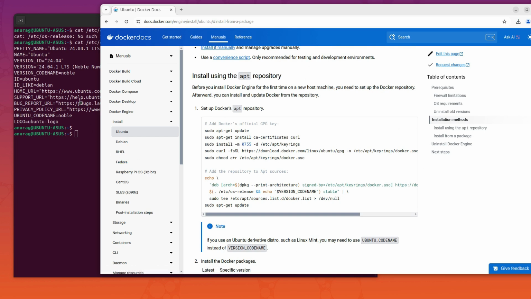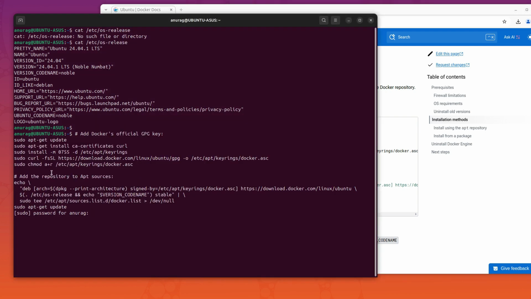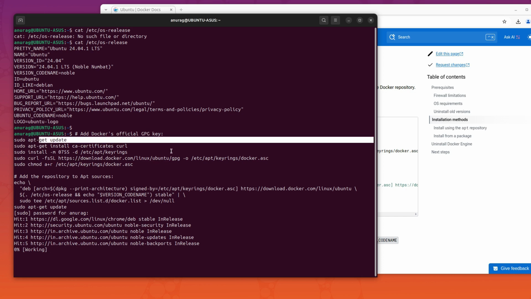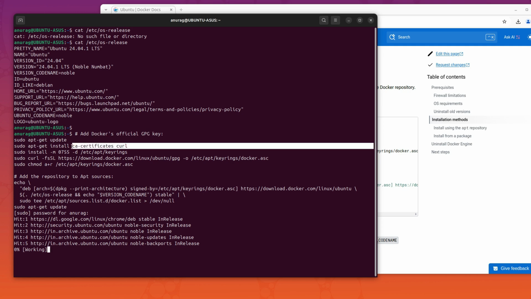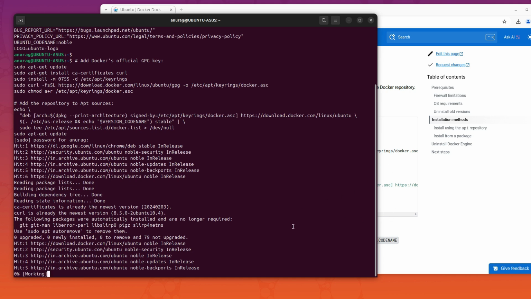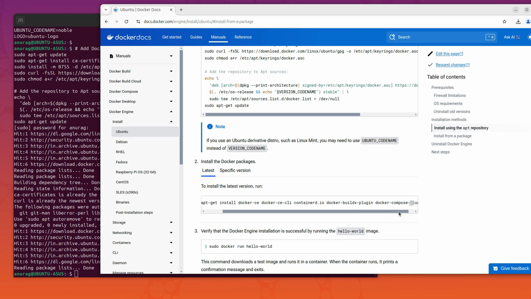So if I copy those commands and paste those commands here, it will ask me for my password, because I am running those commands with sudo. Okay, so I'll just quickly give it the password, and it will start downloading those packages. Apart from this, when it updates, it actually installs the CA certificates as well, and sets up the apt repository for Docker. When it is done, we are going to install the Docker packages. So that is the command.